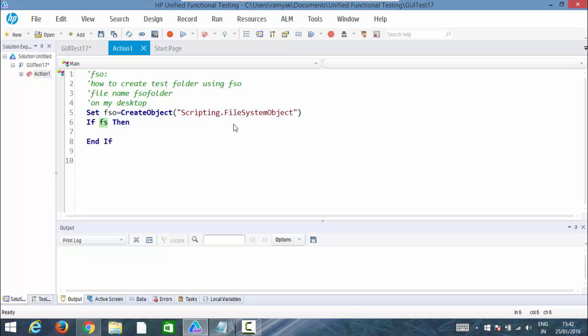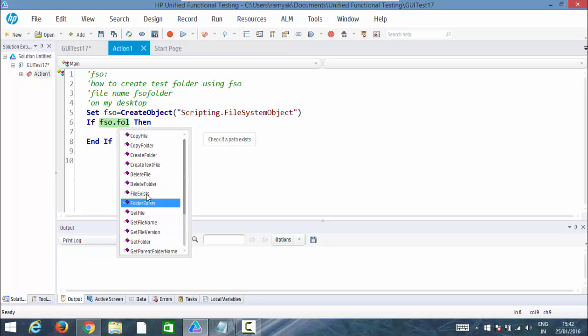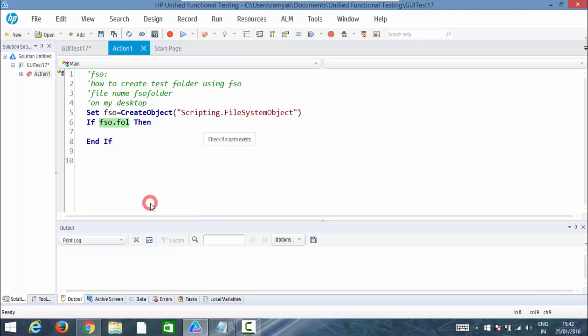If FSO dot folder, just have a look on this. Very simple syntax. FSO dot folder exist. If it is existing, then no need to do anything, or else simply saying if it is not existing, then, okay. So if FSO dot folder exist is equal to false, means if it is not existing, okay, if it is not existing, then try to create a new one.